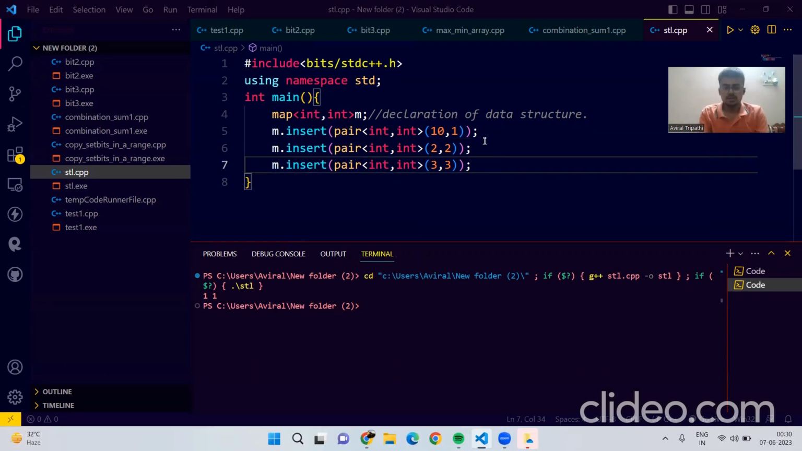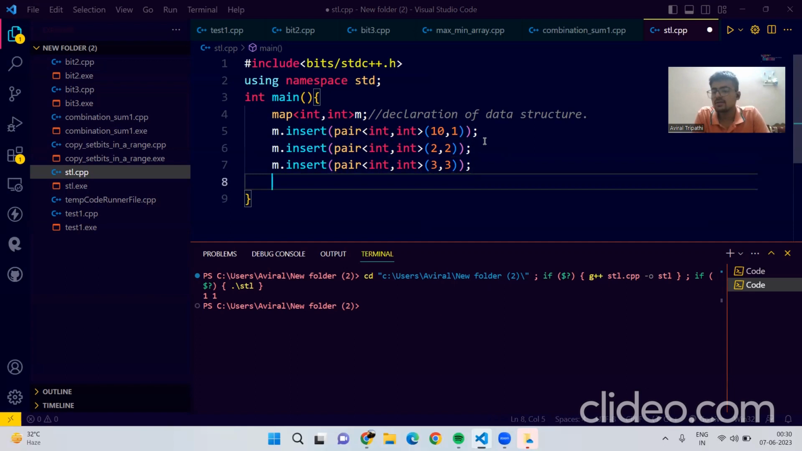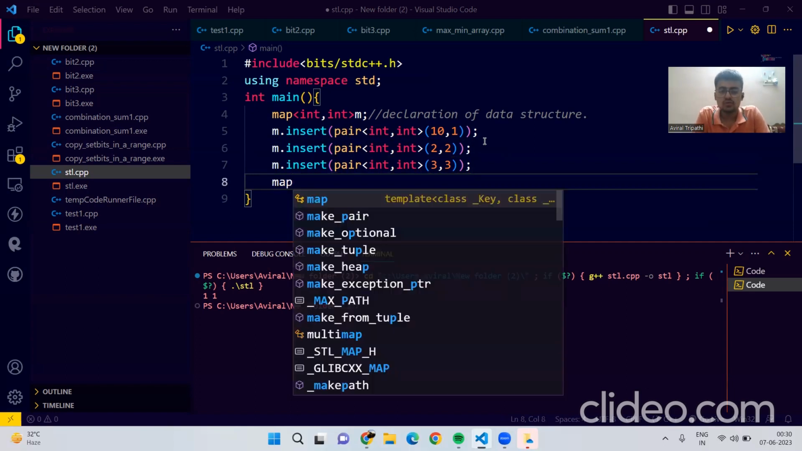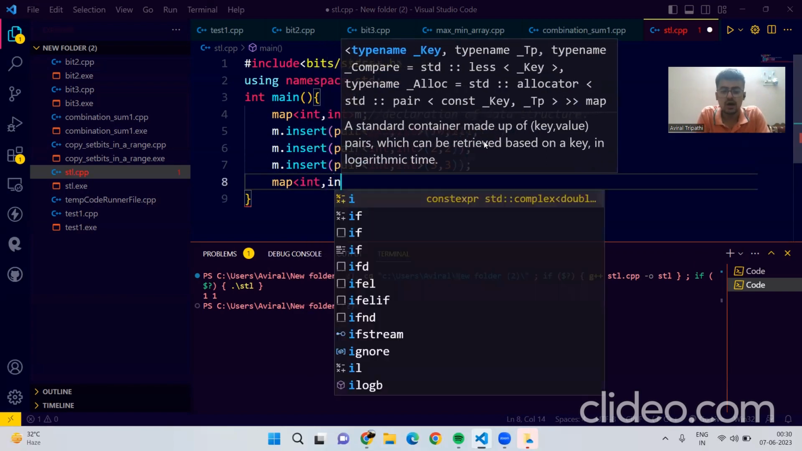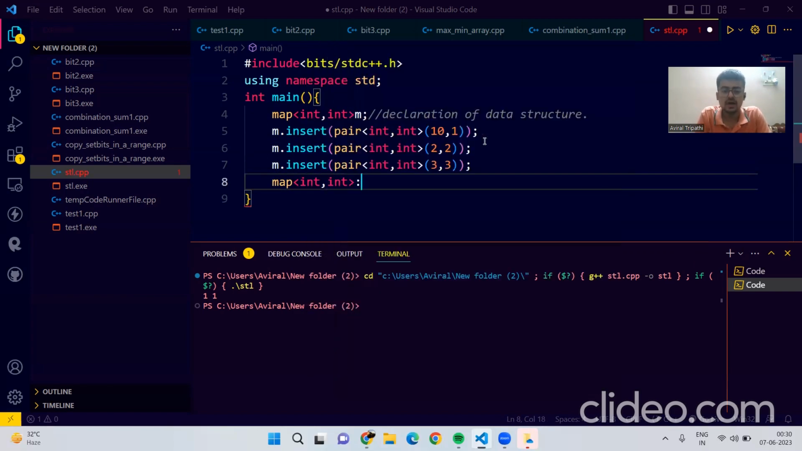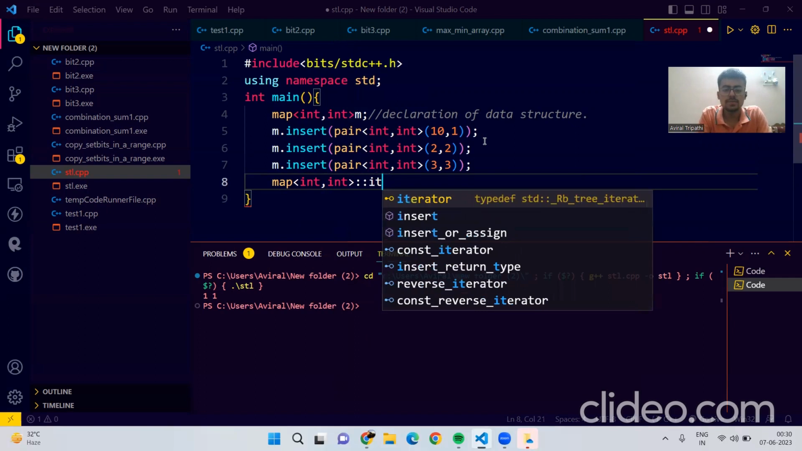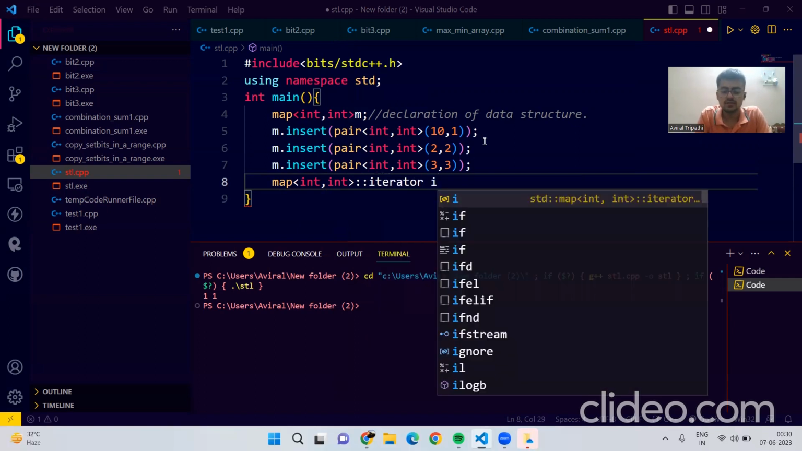So if I just go on to how to print it. In this method, you have to just keep in mind how to get all the data structure printed. So firstly, what will I be doing? I will be getting an iterator here. So how do I get the iterator? I will simply use iterator, and the iterator will be i.